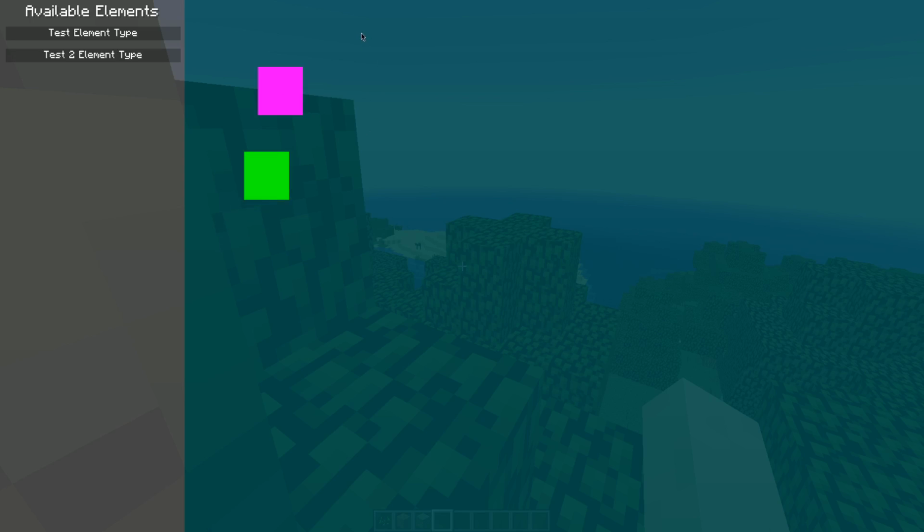If I want to select multiple elements, I can click outside of an element and then drag to select it. And if I have two elements selected, I can drag them both at the same time. I can also control click to add and deselect multiple elements.